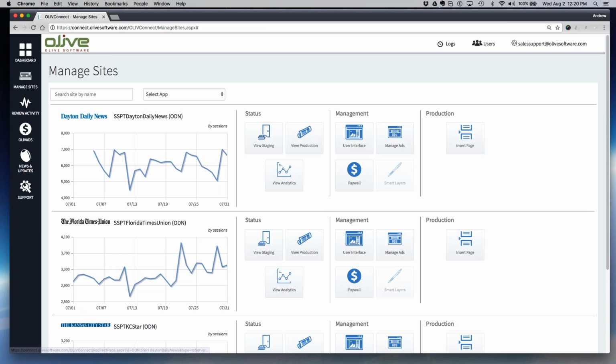Well, maybe I'll log in as a different user. But we'll look at this particular test skin. The first management tool that's available here is the user interface tool. This allows you to modify the user interface. I'm going to walk through these tools in a little bit more detail in just a second.